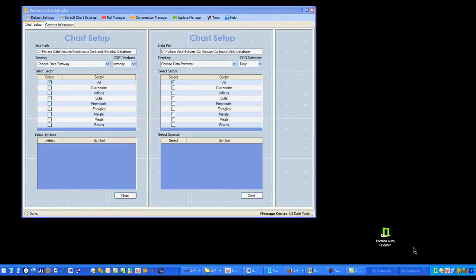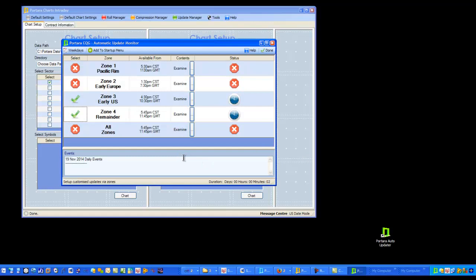And let me just open this again, and I'm going to show you a few more features. If, for instance, let's pretend Portara was closed and data was coming in, let's say for Zone 1 and Pacific Rim, you're going to see a bubble appear here and a countdown clock of around 30 seconds, and it gives you 30 seconds notice to say that, hey, we're going to get ready to open Portara chart.